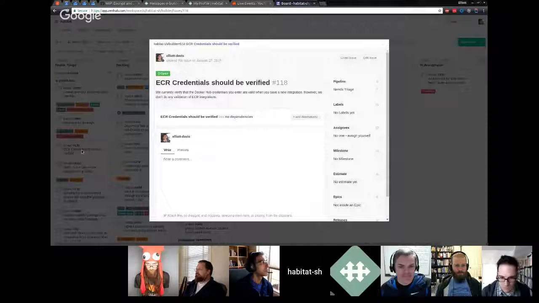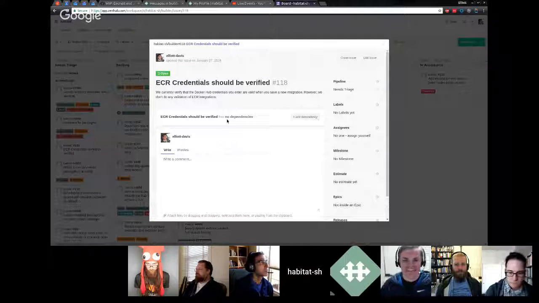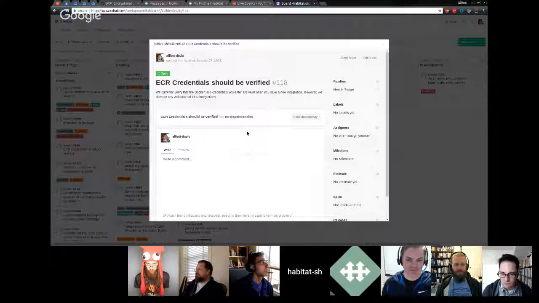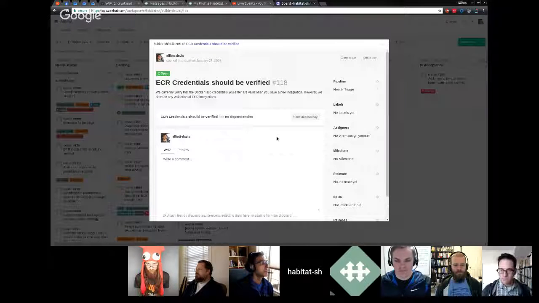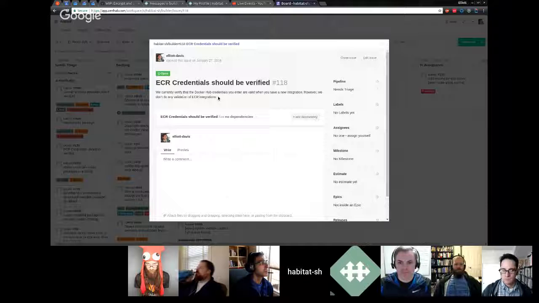Let's see, Builder 118. Oh yeah, I filed this one a long time ago. I think this one's actually going to be difficult. I think it'll actually require another service because we don't have a mechanism to validate those credentials. There's no API to hit for your ECR credentials, so you have to actually do a login to make sure they're correct. You basically need something that's constantly running Docker so that you can ask, are these credentials valid? And it goes out and validates them.